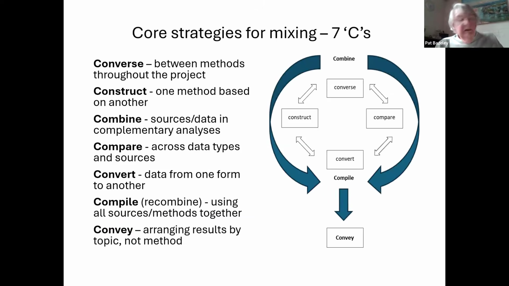There are at least 7 core strategies for mixing or for integration, and I'll run through these as an overview model, and then we'll talk about some in more detail. So I suggest that there's a constant conversation that goes on between methods. If you can imagine you're working with multiple methods, and the ideas from one will influence the way you look at and work with another. And that goes on throughout the project. There will also be specific points of integration that occur.